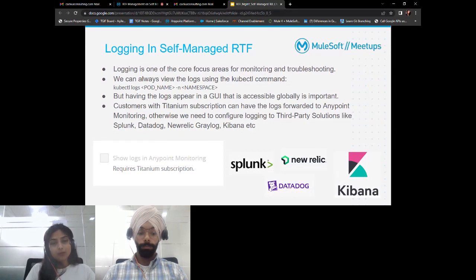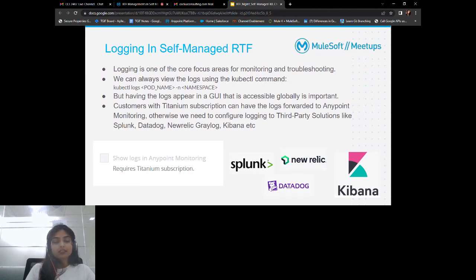But if we want to see our logs in any GUI, how can we do that? If a client or a person has the Titanium subscription, they can forward their logs to the Anypoint monitoring. But if they don't have the Titanium subscription on Anypoint platform, they have to configure their logs to any third-party solution. We can use any third-party solution, like Splunk, Datadog, Kibana, and others. By using these, we can pass our logs to any third-party solution.